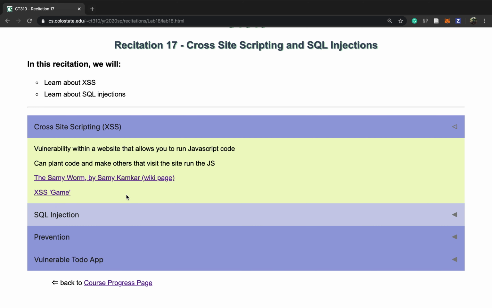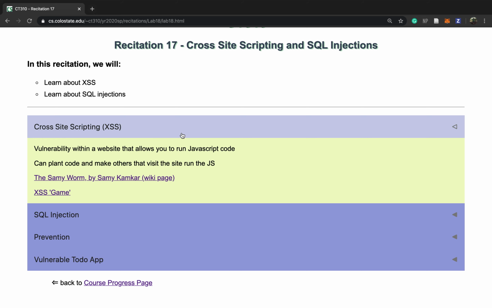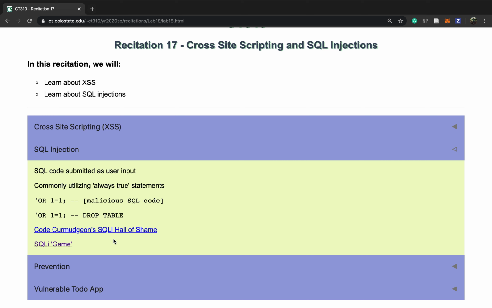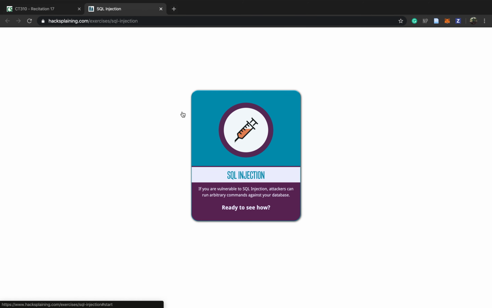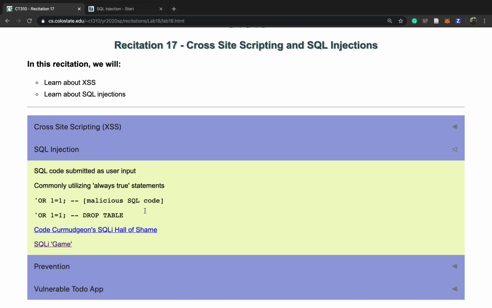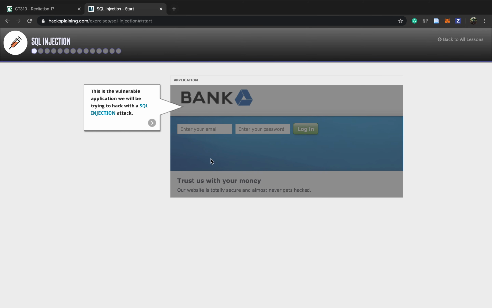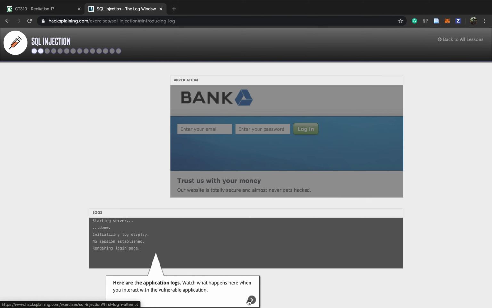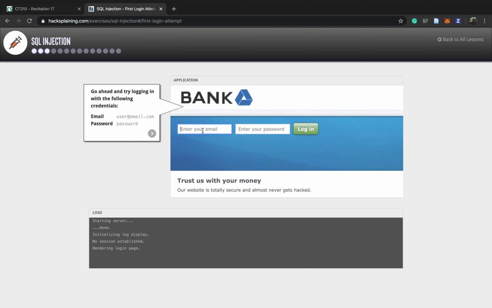So you can read about this. I think this is a worm that someone created, so they used a cross-site scripting attack to kind of deploy this worm. But for now, we're going to move on to SQL injection, which is also extremely interesting. So you should definitely walk through this because this is interesting. Let's go ahead and do this. We'll follow these instructions. Username at email.com.